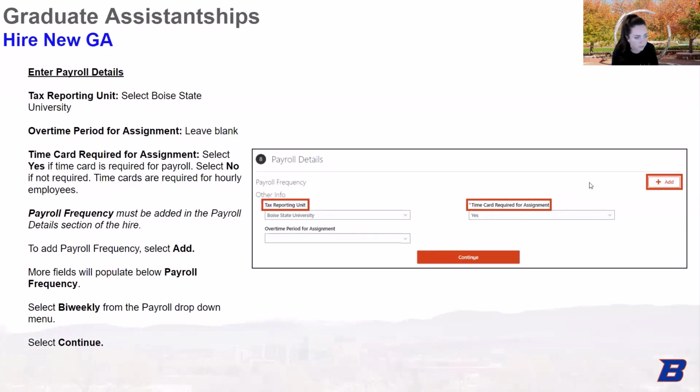Payroll frequency does need to be added in the payroll details section. And to do so, you select the Add button. More fields will then populate below, and you will select biweekly from the payroll drop-down menu and then select Continue.